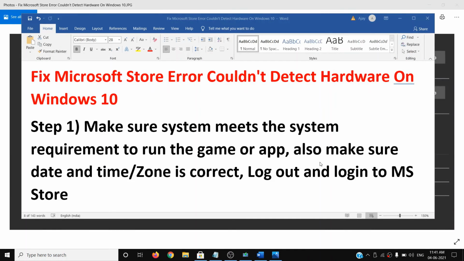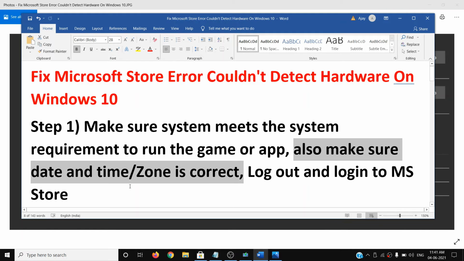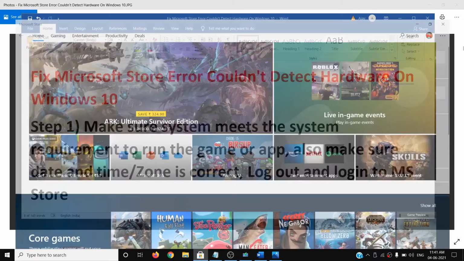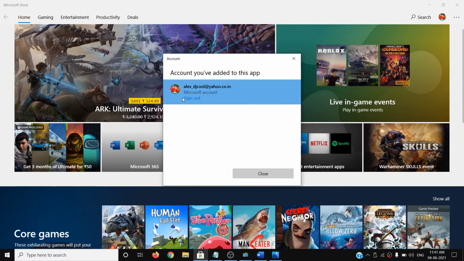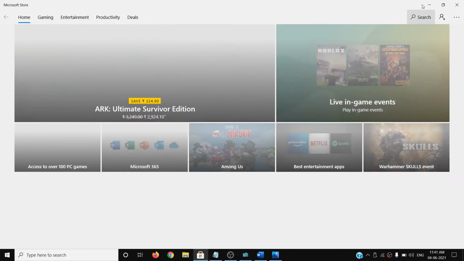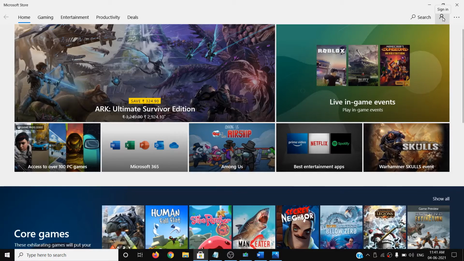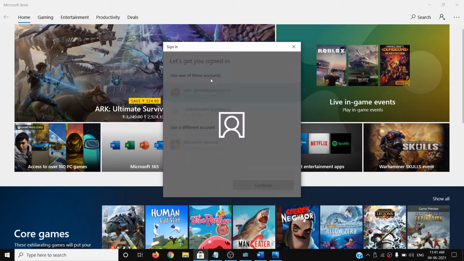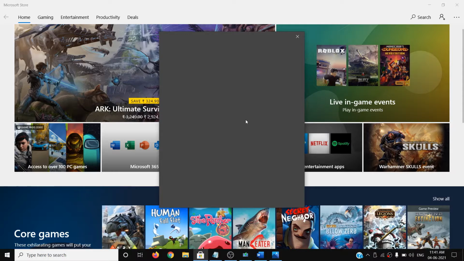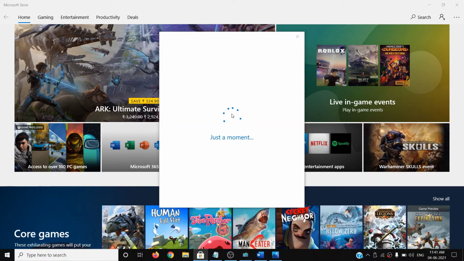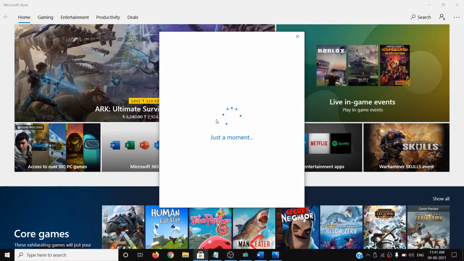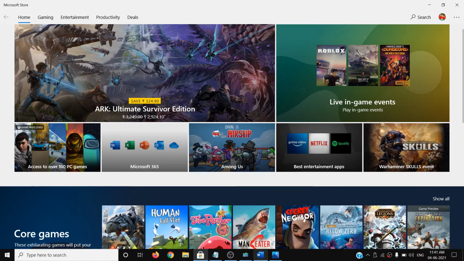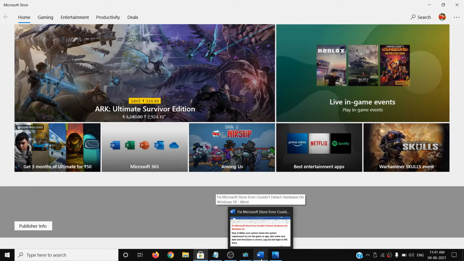and once this is done you can go ahead and try to use store. Now still you are facing the problem, you can go ahead and log out and log in from Microsoft Store. So open Store. On the top right here you can see the profile icon. Click on it, click on your account and then click on sign out, and once this is done click on the profile icon once again on the top right, then click on sign in, select your account, then click on continue, and over here you enter your PIN or password, and once you're logged in you can go ahead and use your Microsoft Store and you can download or install the game.